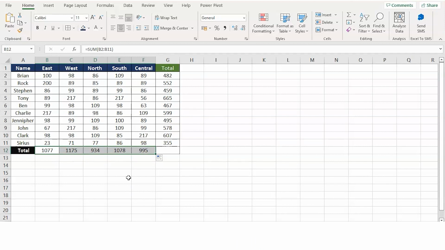Now would you believe me if I said that this can be done within just 2 keystrokes of your keypad? Yes, that can be done. So it is very simple. Just eliminate this and I'll show you how it is done.